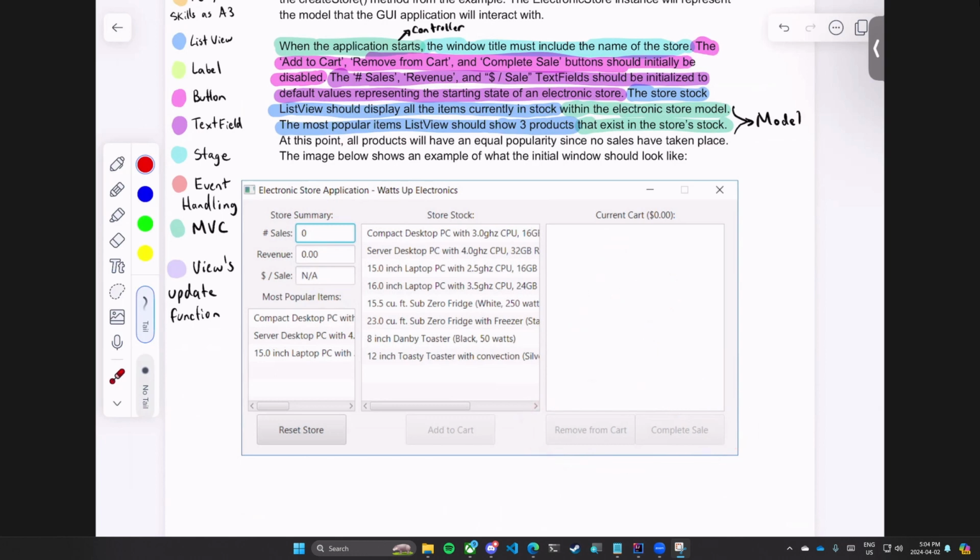A lot more simple to do that than it would be to have all of the code exist in the handler for the complete sale. So don't do that. Make sure the complete sale communicates that the sale is happening to the model. The model will then update itself, and then you'll call update on the view, which will then update itself based on what is currently in the model.